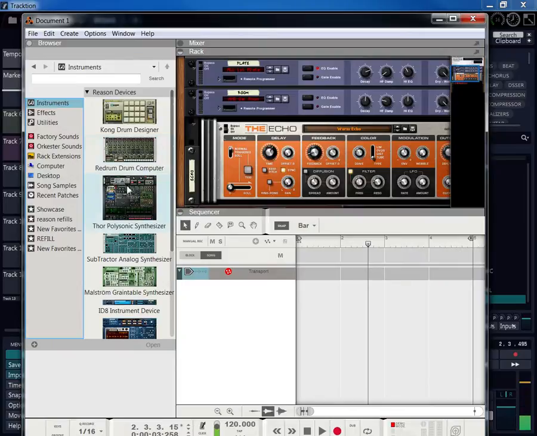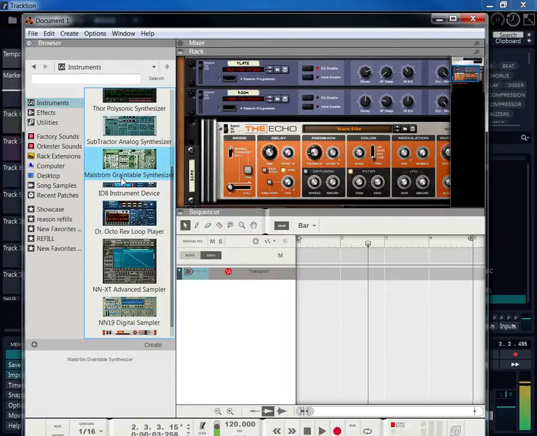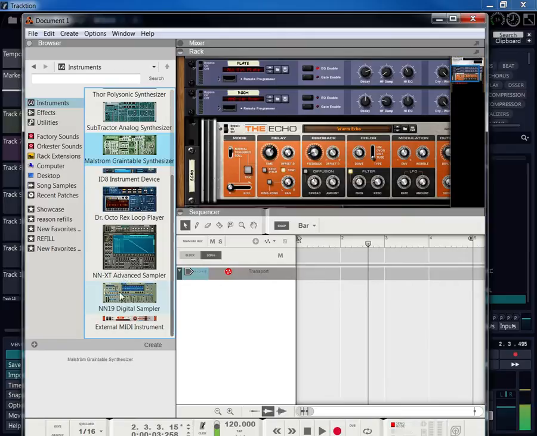DAW, the Kong. Let me see what else is not in there. The new Subtractor isn't on there, and the NN19 sampler is not on there. So you don't have them on there. You might have the external MIDI. Oh yeah, I got that on there. I can have that on Essentials, but the Limited doesn't have that.